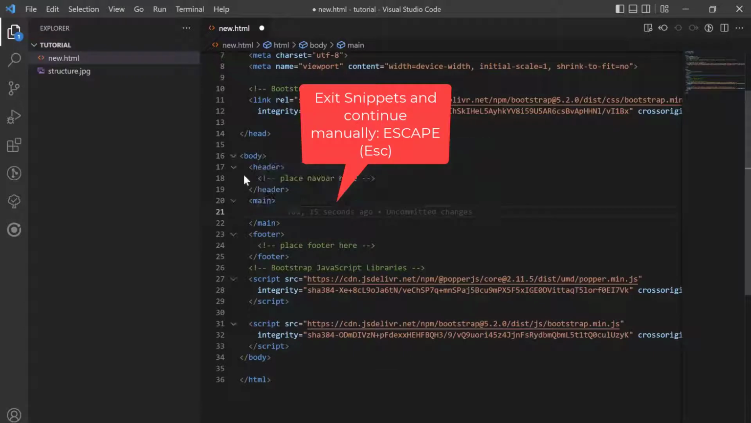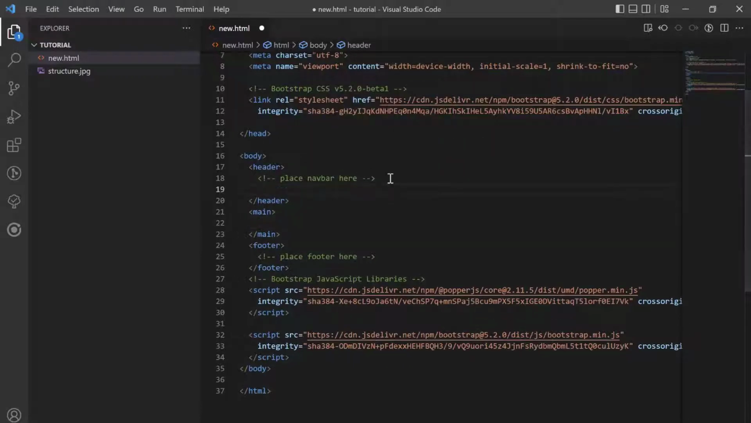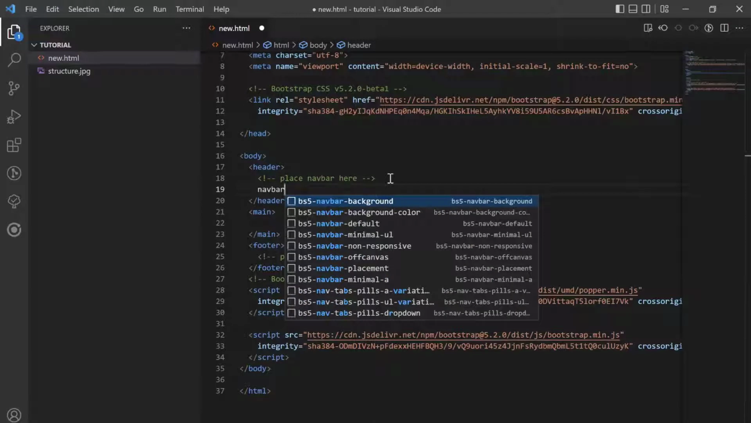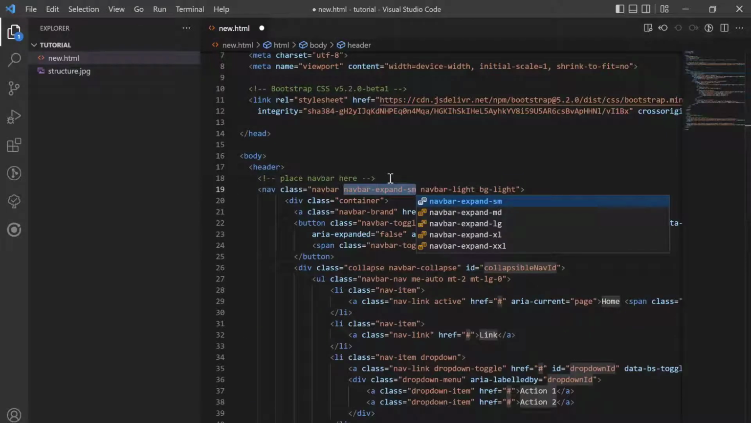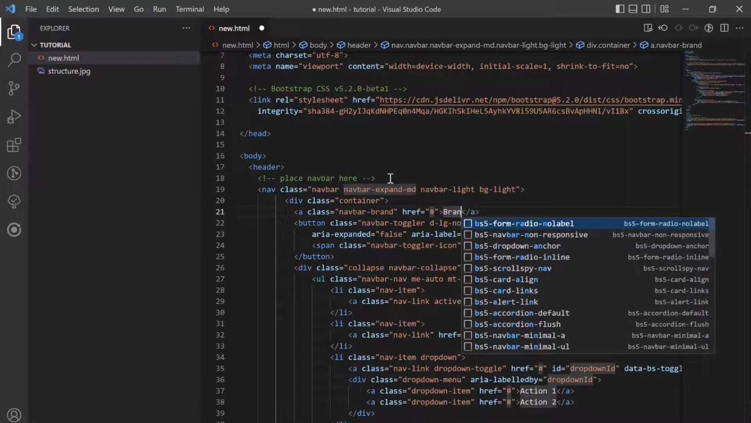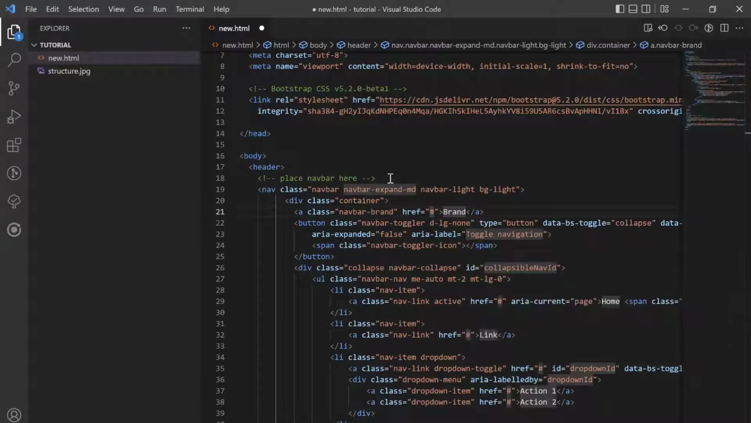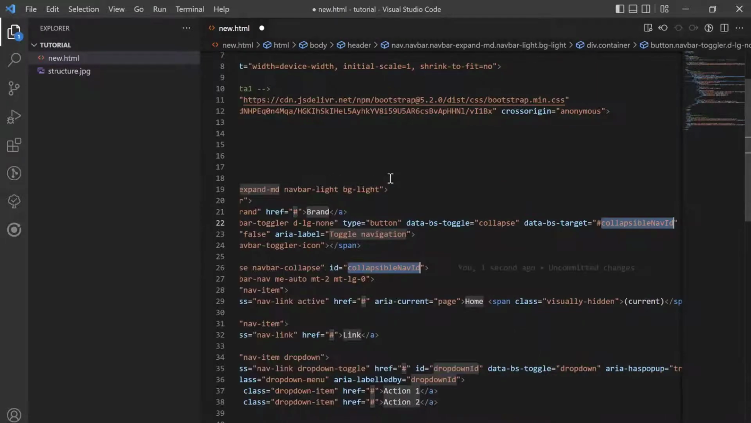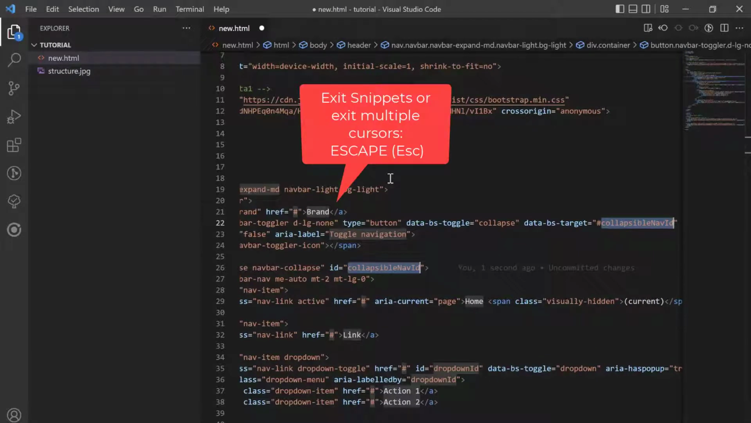Now we are going to add a navbar. If you write Navbar or BS5 Navbar, our options will come. Select the default one. Expand after medium screen size. Type brand. If you don't want the IntelliSense, press Escape. If you want to show it again, press Ctrl Space.